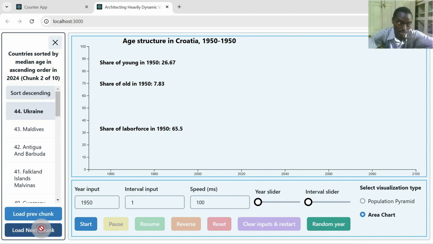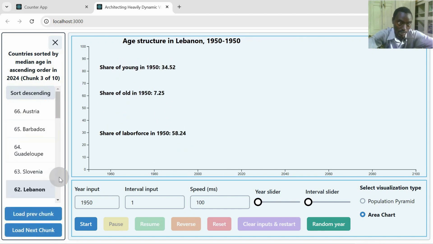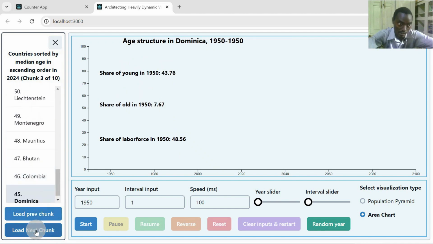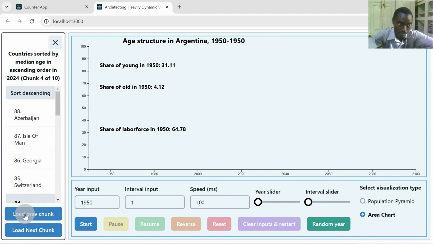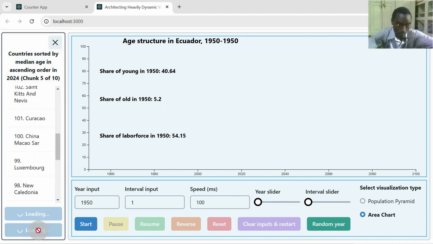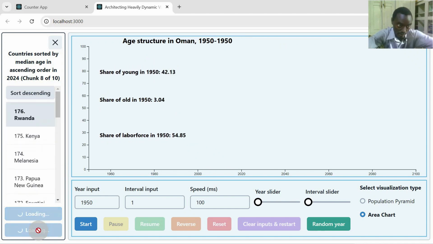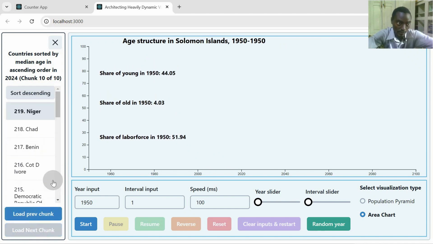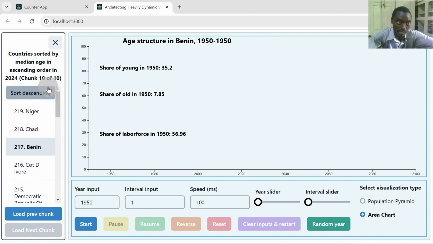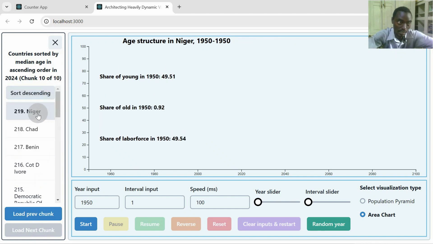We can load the different chunks here, and because we are loading the data from the folder, that's why you are seeing these loading indicators here. So if we go to the head of the list, now we have loaded the data in chunk 10 of 10. We see that Niger will be the youngest.